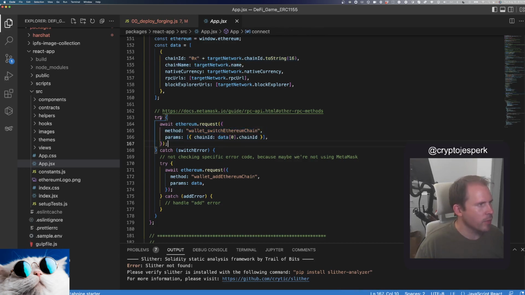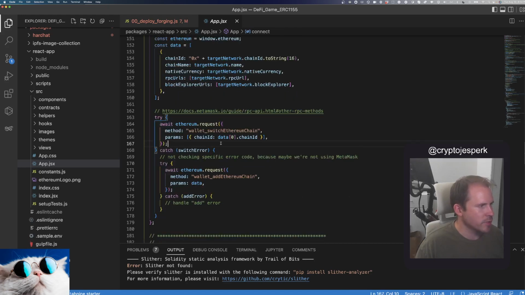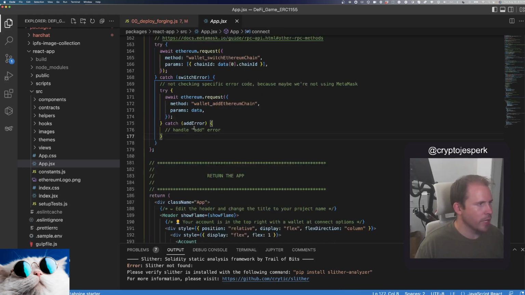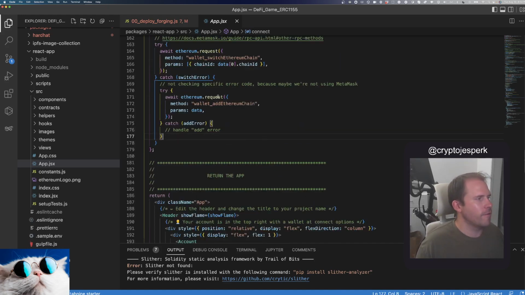Okay, so that's what's happening here. That's the logic. And we're going to do an await. So the whole thing is an async await structure because it'll take some time to change. And then if something went wrong, it'll actually even add the Ethereum chain. Like if, for some reason, you can't make the switch, try to add it. And if that fails, well, then you can handle that add error, which I didn't here, but you could do that. So we're at least assuming that they have this MetaMask up and running.